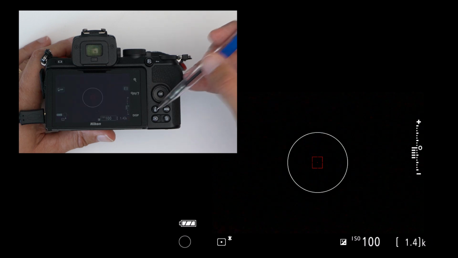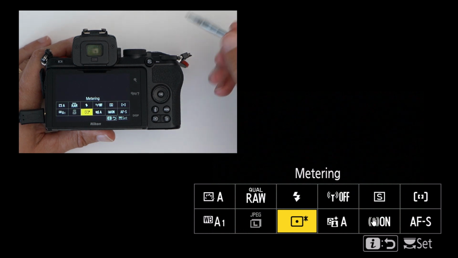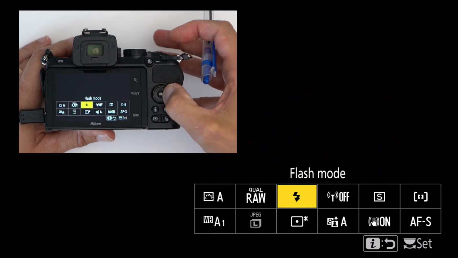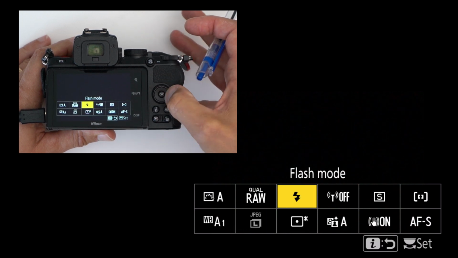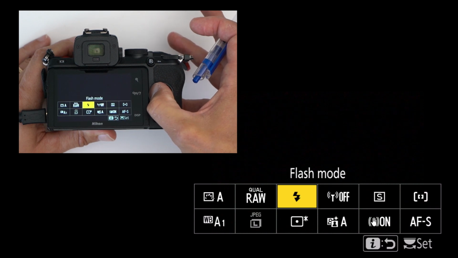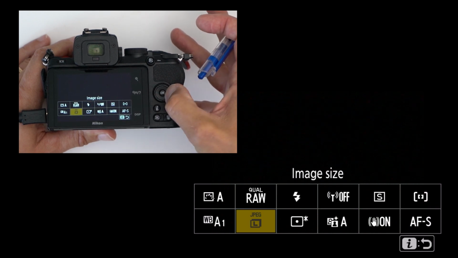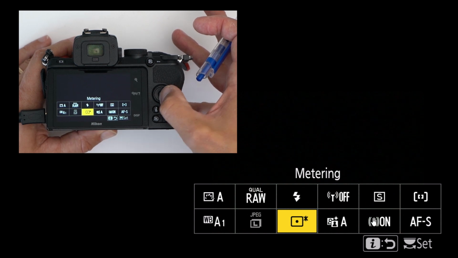And the I button is where you get into the menu system. So if I push this one, you can see now a menu appears. And if I use the command wheel, I can sort of walk around in the menu system as I'm showing you here. And if I want to select a specific value, I could, for instance, take the metering, which sits number 3 in the second row.